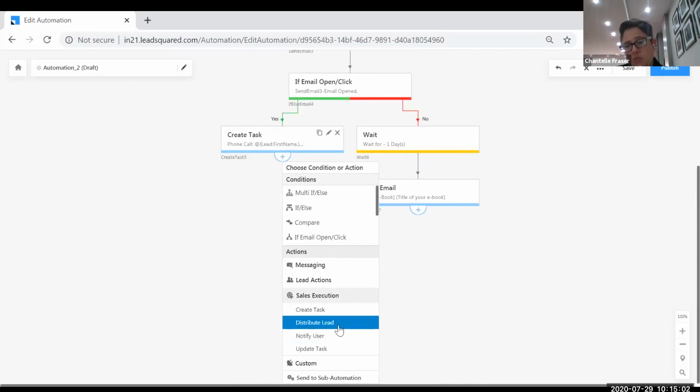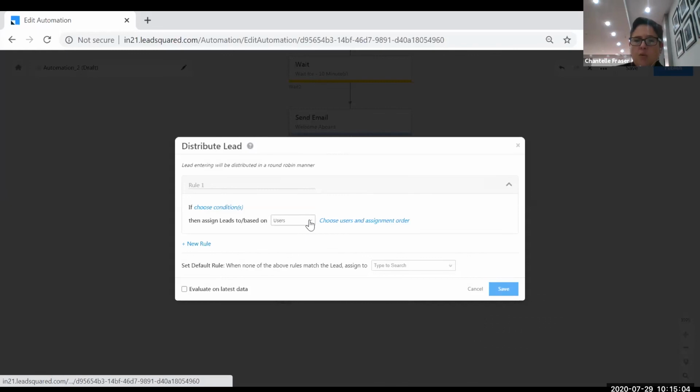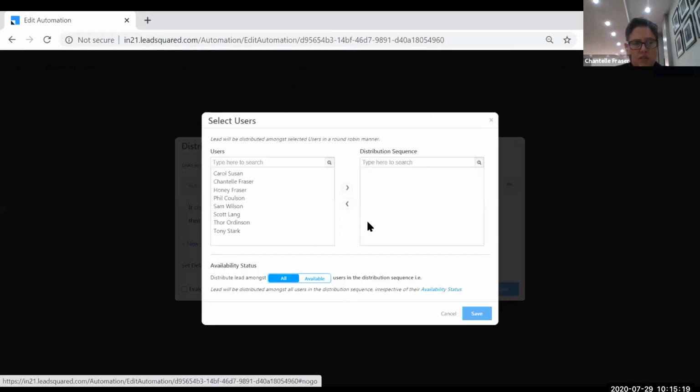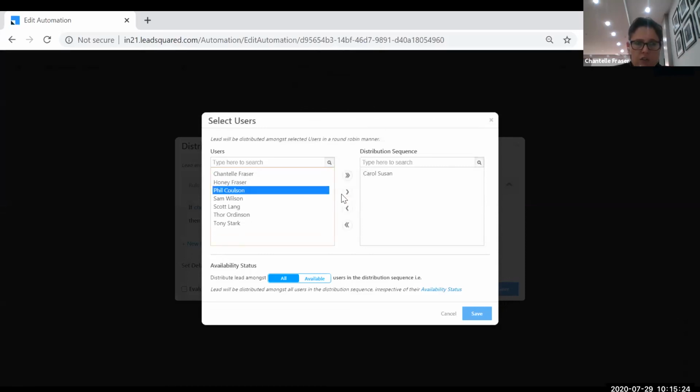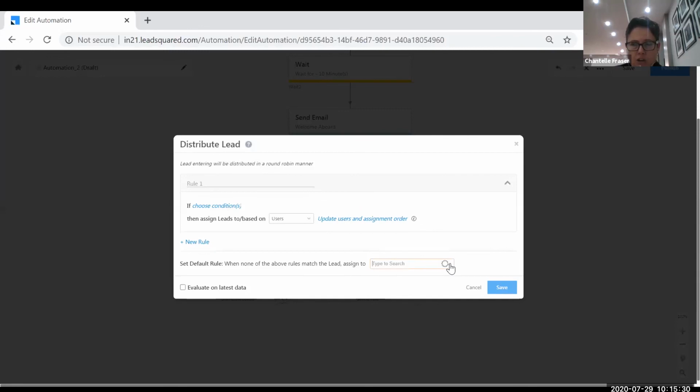So if you want to distribute the lead to somebody in your team, remember we spoke about users and groups and teams yesterday? Now I can go and say, okay, I want to send the leads to a specific group or specific user. So when I do that, it says choose your users. So I want Carol and Phil to get these leads, and they will get it on a round robin basis. But if they're not available, it must go to the sales manager, if you see that.